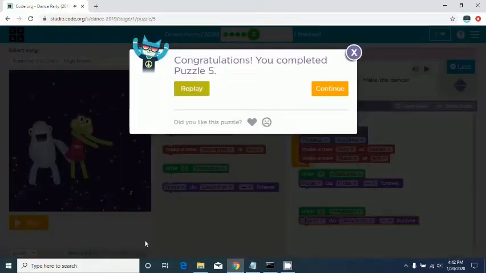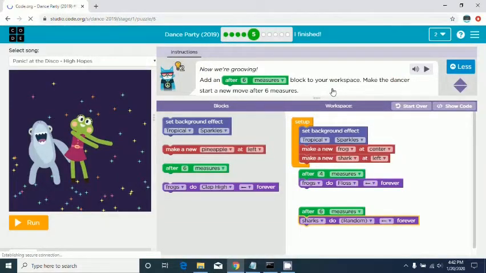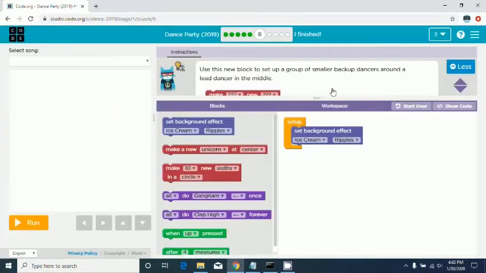And as you see, the sprites changed the way they moved after a specific amount of measures that we programmed it to do. Okay, so as you see, the background effect is already at the setup.